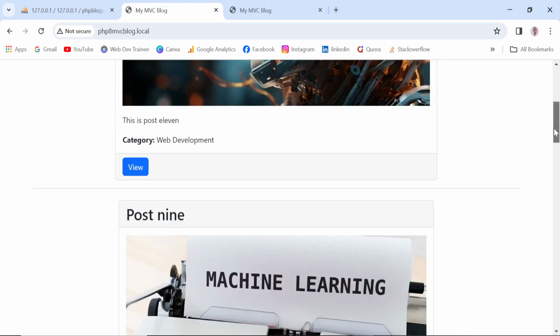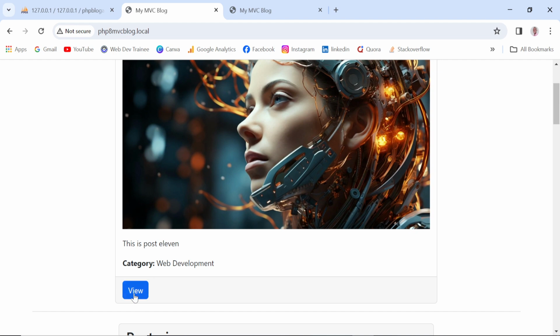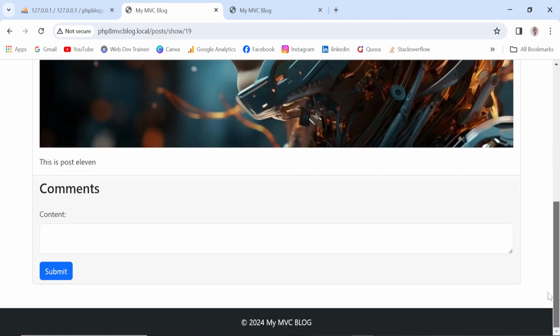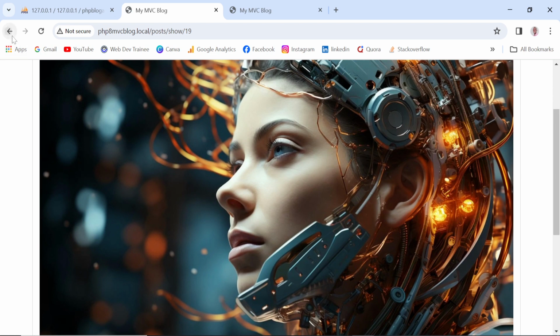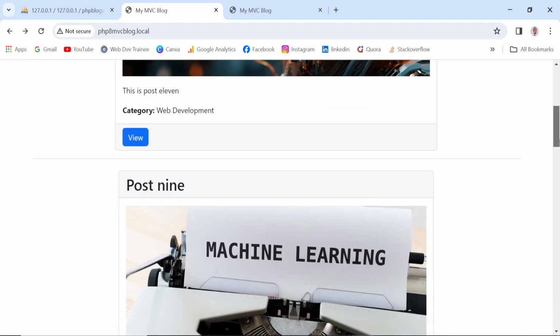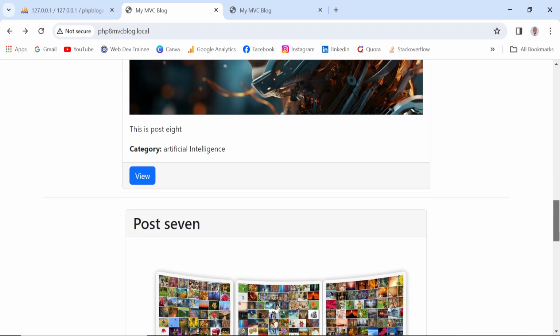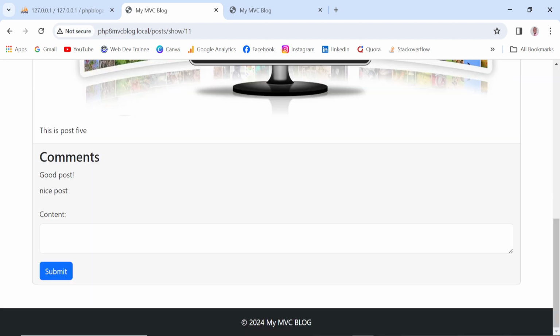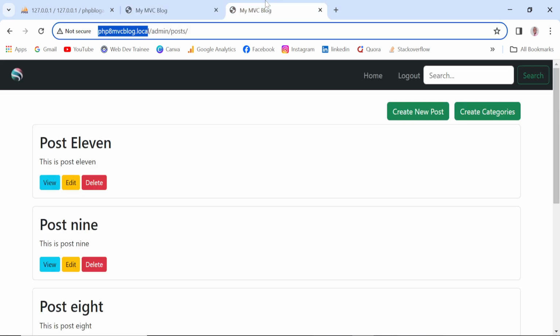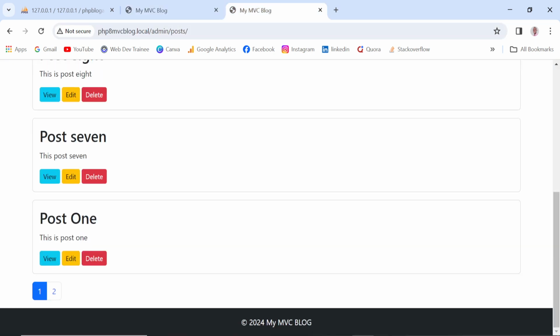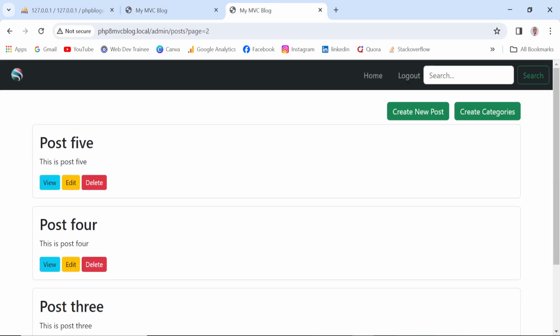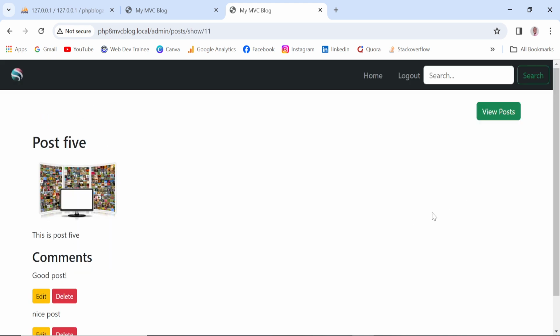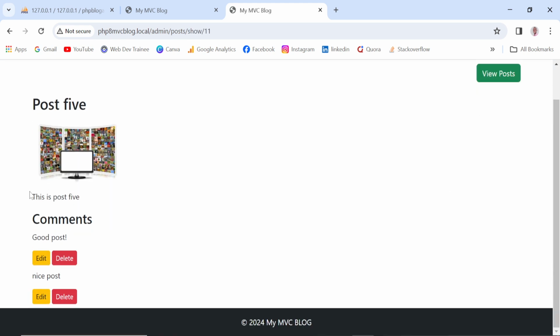So let's check the post which has the comment. This one doesn't have. I think this was post 8. Yeah, I think so. Okay, so post 8 is not the one which has. All right, so post 5 is the one which has the comment. So if we navigate to post 5, which is this one here. Yeah, so what we can do here, we can view the comments.